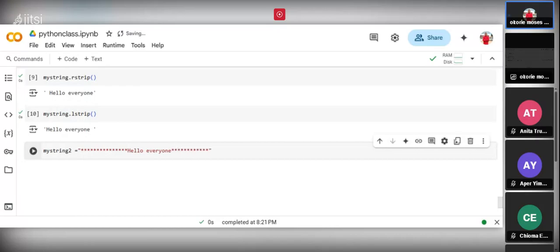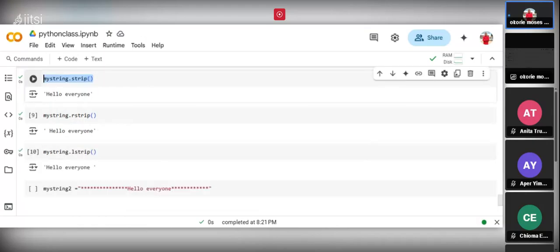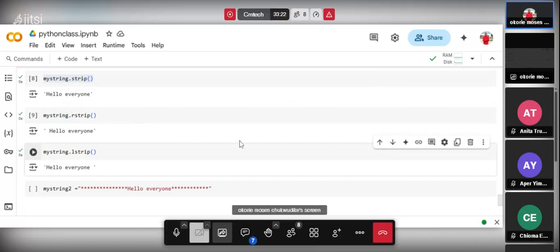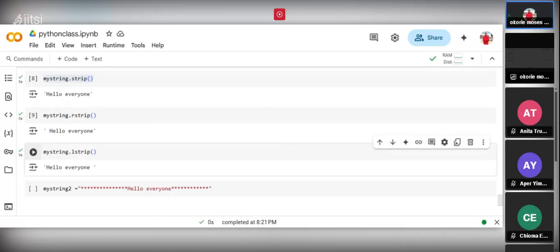Okay, Anita, can you try this? Can you tell me how I can remove this star from the right or the left? Anyone can try too. We are in class to practice. You can just try, even if it's not correct.